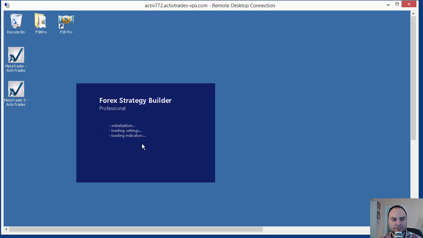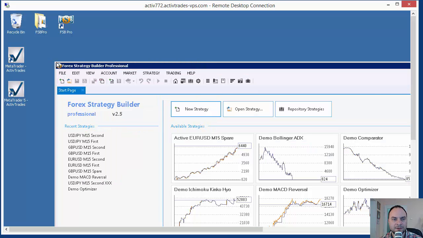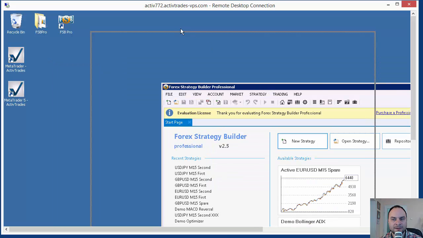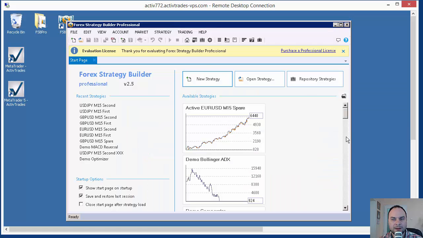It's loading. It means everything is okay. The program requires .NET 4, but it seems that this is already installed on the VPS. And the program started. Now what do we have?